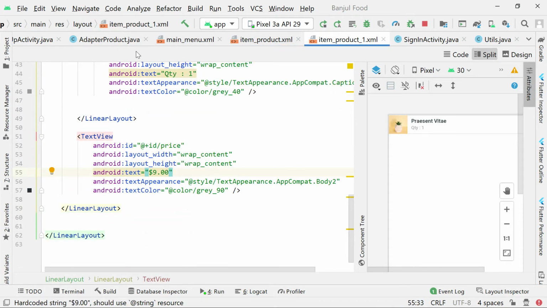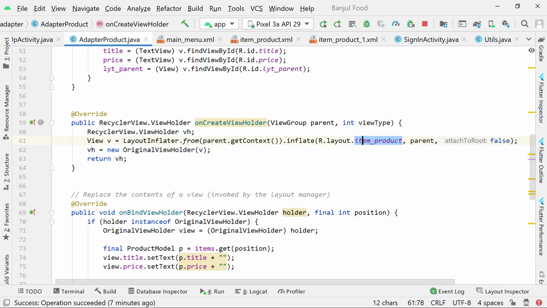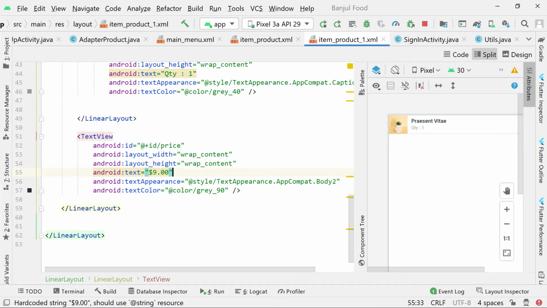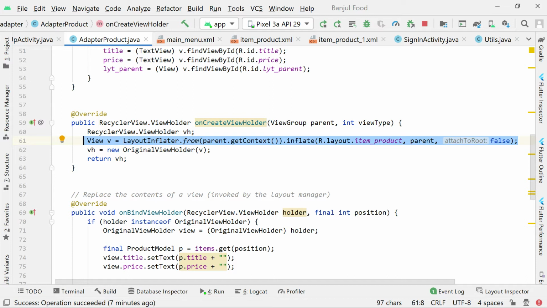Now we'll go to the adapter of products. In this adapter of product, I'm going to be making a decision on whether we should use style 1 or style 2. We have the first style for that grid and the second style, the one that we just created right now. I want to make the decision at the point when I'm inflating the layout, whether I should use style 1 or style 2.